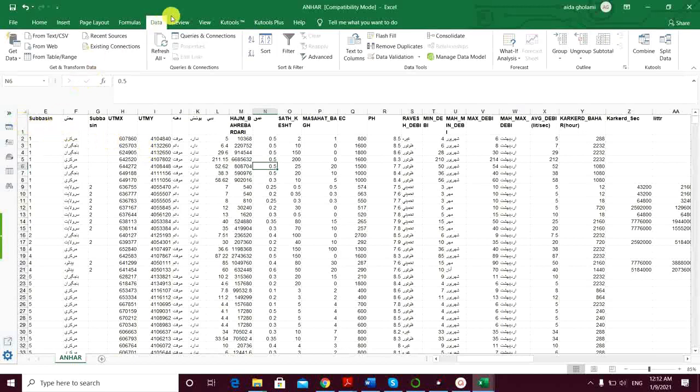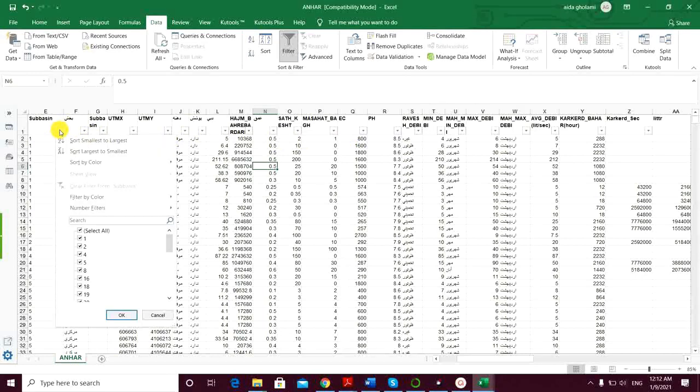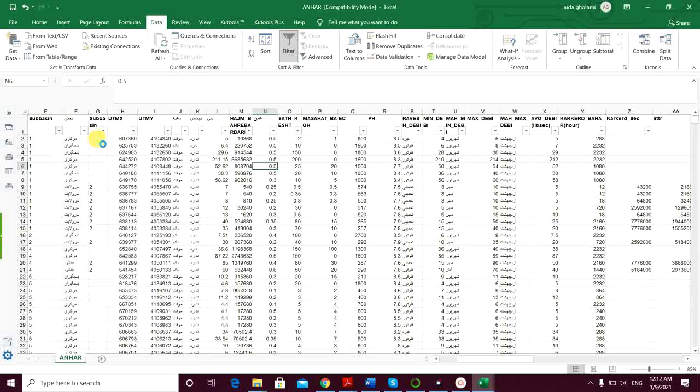You just need to go to the data tab, select filter, and you can see all these drop down lists on top of your columns. So for example, for my subbasins, I now select sort smallest to largest. For my second column that maybe you don't understand because it's in Persian, but there's no problem.